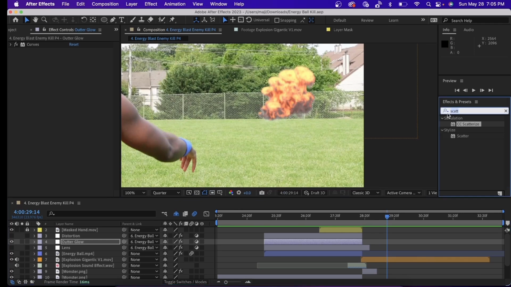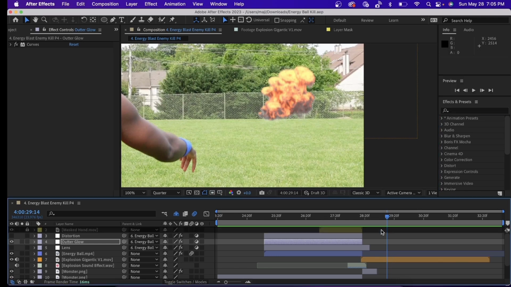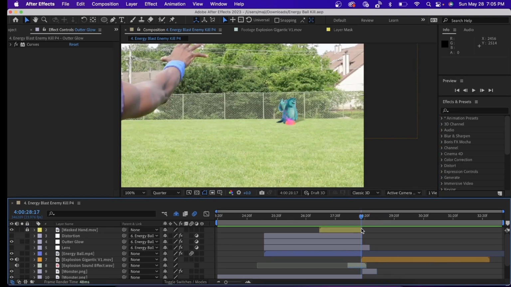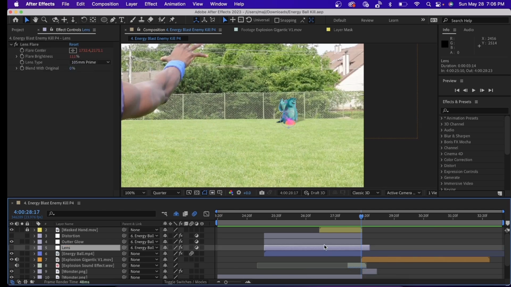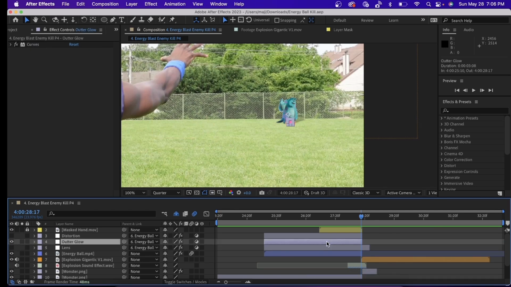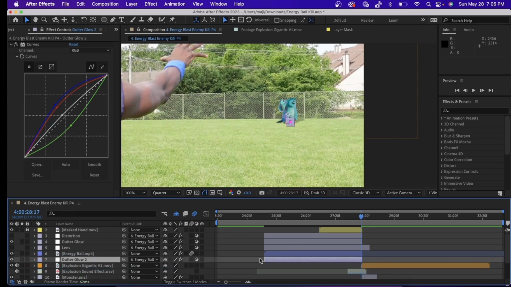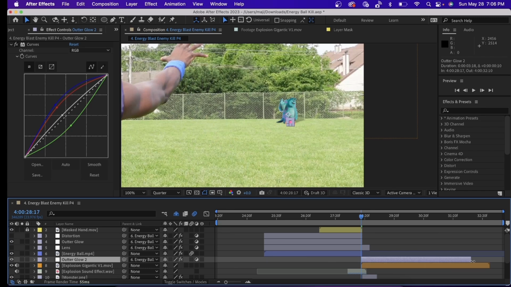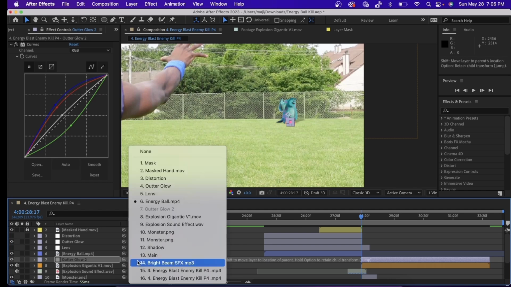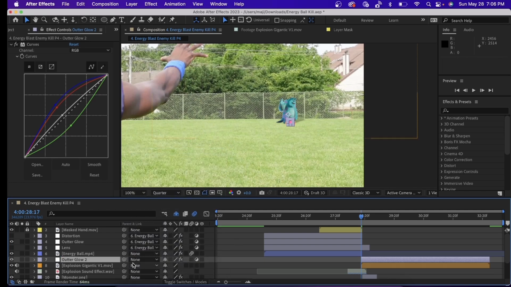Hit Command S to save, and then come back into your effects and preset settings. You know what, I'm not even gonna add a glow. We're gonna go ahead and add an adjustment layer. So just click on one of the adjustment layers, the outer glow adjustment layer. Control D to duplicate it to create outer glow 2 and place that at the very bottom. Reposition it right here on top of our, I guess, explosion. Now go ahead and change the parent link to none.